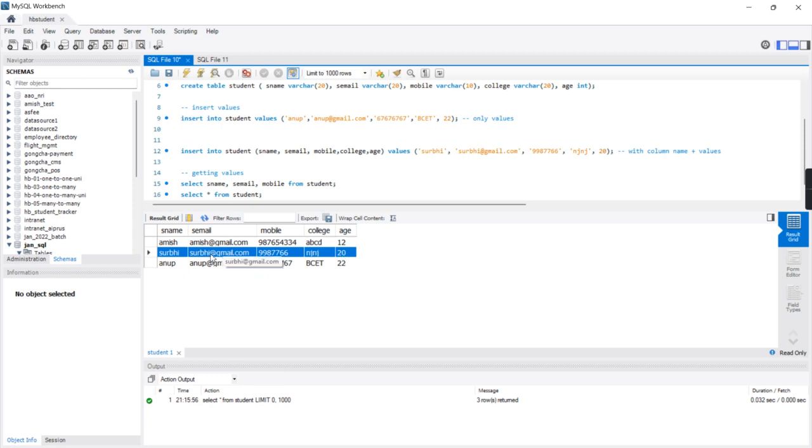So we can apply some particular rule to any column, right? This is name, so we can apply some particular rule to this name column. We can apply some particular rule to this email column, same mobile, then college and then age. Okay, so for a particular column we can apply some rules and regulations. That is nothing but your SQL constraint, right? Okay, then now we'll see what is that rule.